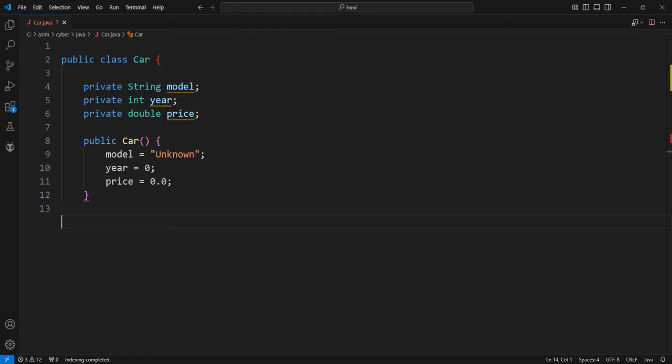Now, this is a parameterized constructor. This constructor takes values when we create a new car and uses them to initialize the car object. We can pass the values we want for model, year, and price directly when creating the car.